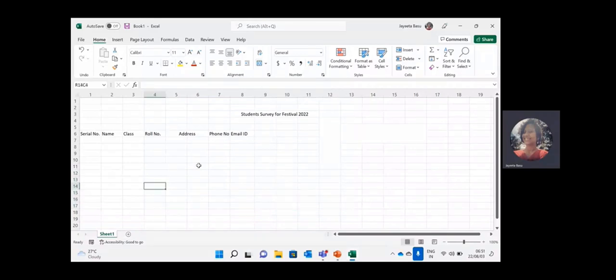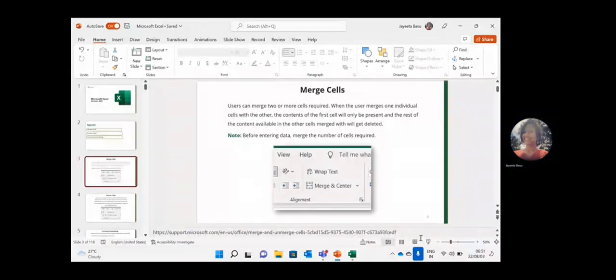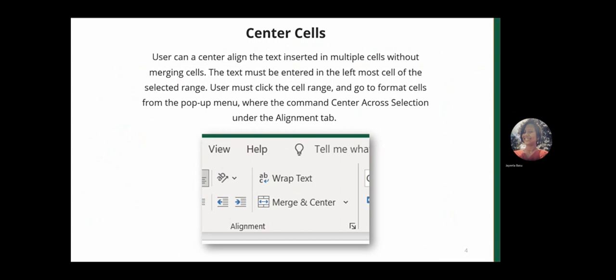Now, let's see what is center then. We have learned about merging cells. We know how to merge cells. Now we are going to learn about center. So let's go back to the presentation. Center cells. User can center align the text inserted in multiple cells without merging cells. The text must be entered in the leftmost cell of the selected range. User must click the cell range and go to Format Cells from the pop-up menu with the command Center Across Selection under the Alignment tab. Right?